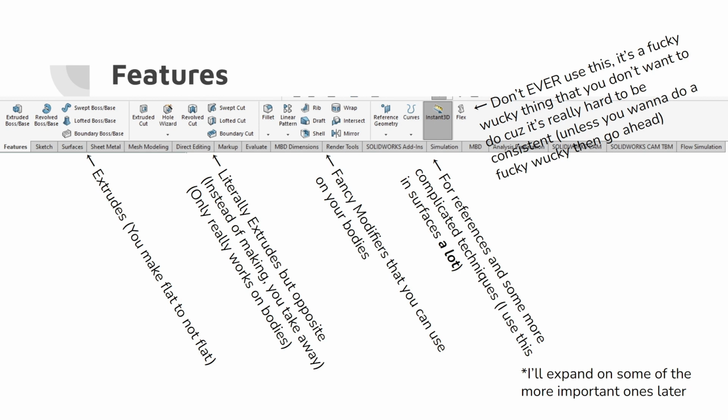Shell: if you have an object, like a giant cube, you could shell it and select the faces that you want to be open, and it'll create a hollow inside for you. So instead of having to model each wall, you can just make a giant box and shell it. Draft, rib. Rib is pretty useful. Wrap, intersection, and mirror. The rest, don't use.